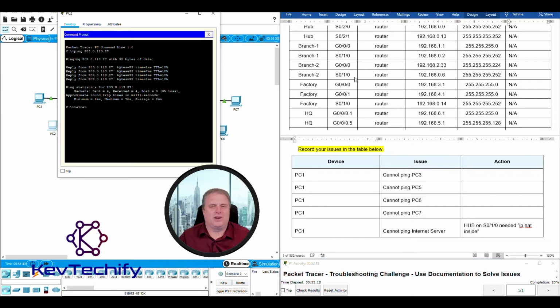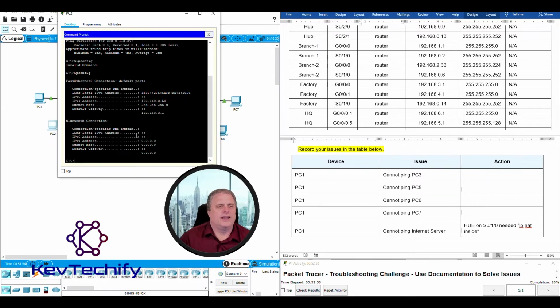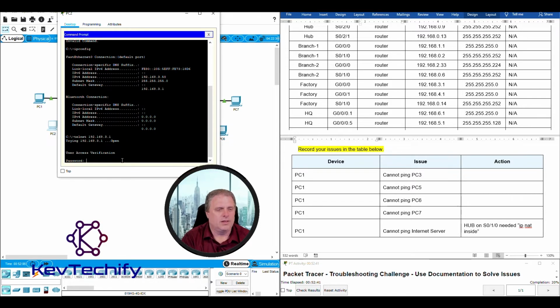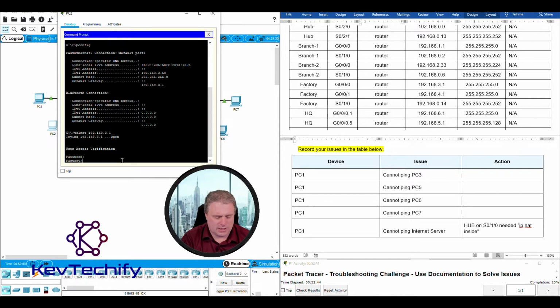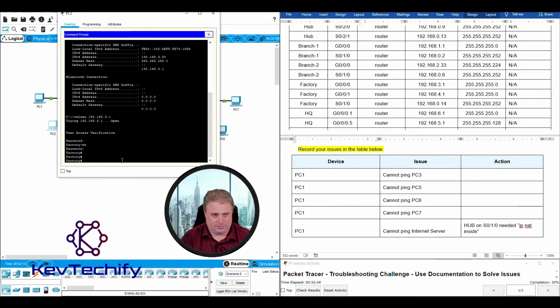Or the default gateway. We could use any one of these addresses typically, or we can come here and type in ipconfig, and that will give us our default gateway, and we just telnet right into that device. Telnet into 192.168.3.1. This asks for our VTY password, then enable, class is our privilege exec password. And let's go ahead and check out a couple things.